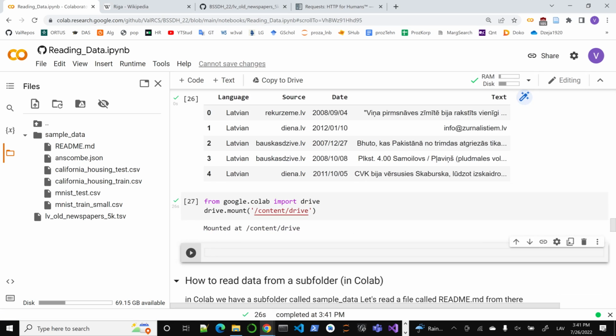So it's mounted here. Where is it mounted now? It's content drive. So now, how do we proceed? I will refresh this one here. Yes, okay, there we go. So now everything is there, nothing's dirty.